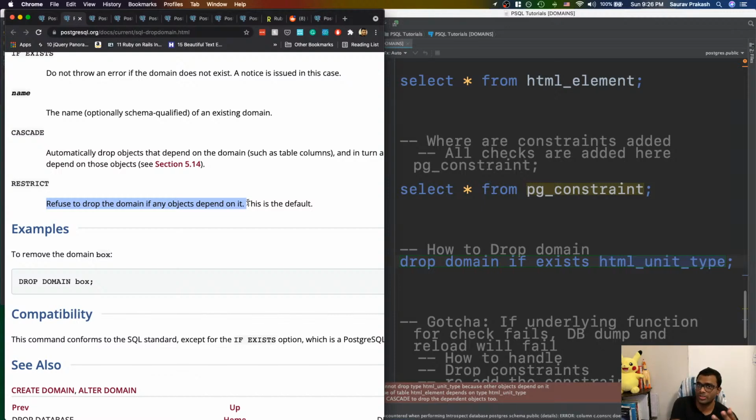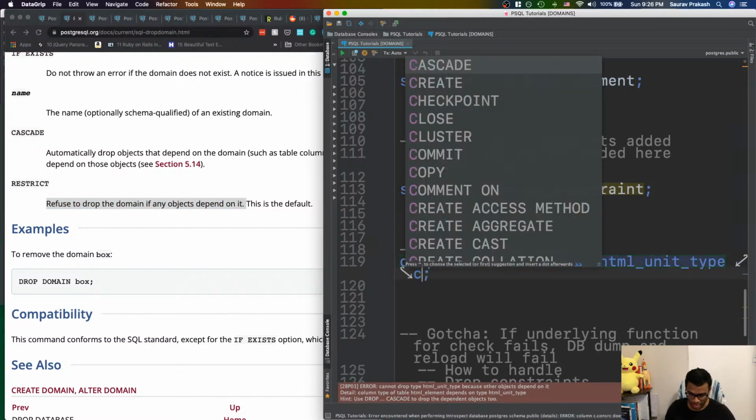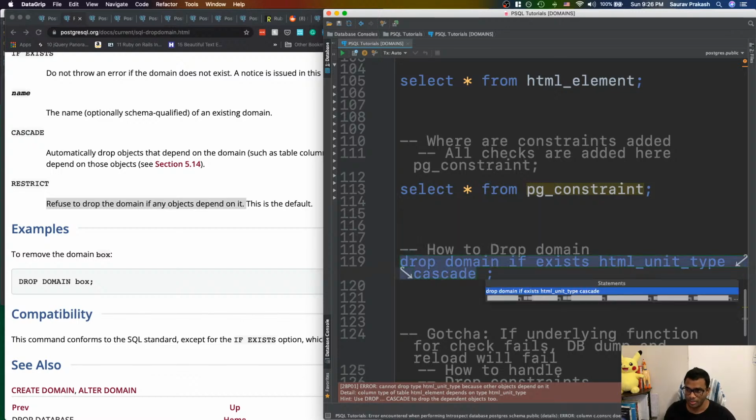And remember, PostgreSQL is an object relational database, so all the rows and everything are stored as objects. That's why it's saying that if any objects depend on it, by that it means if any row, if one of the columns in the row depends on this particular domain. So for that we have to provide a CASCADE option.